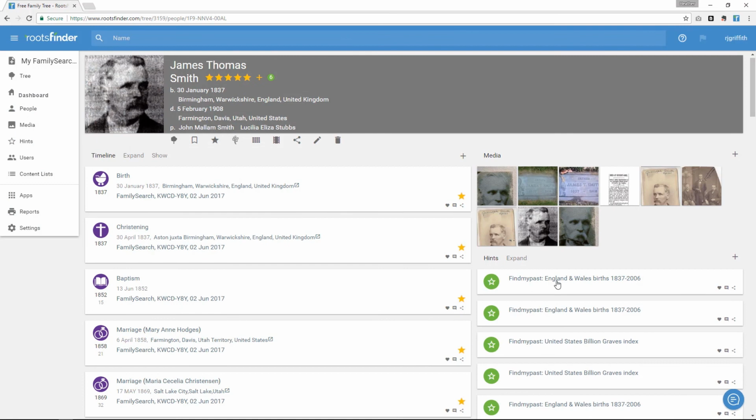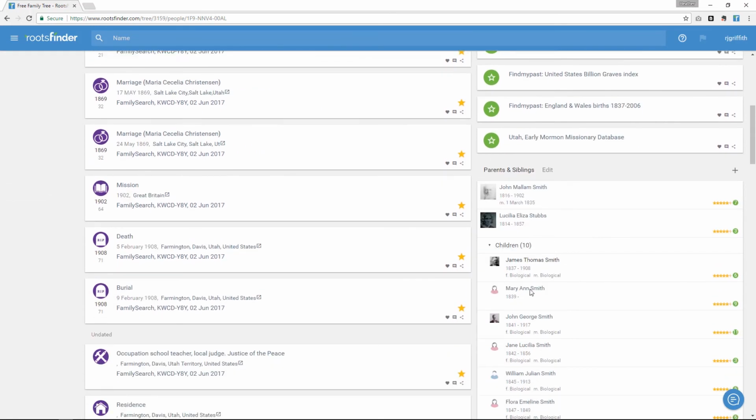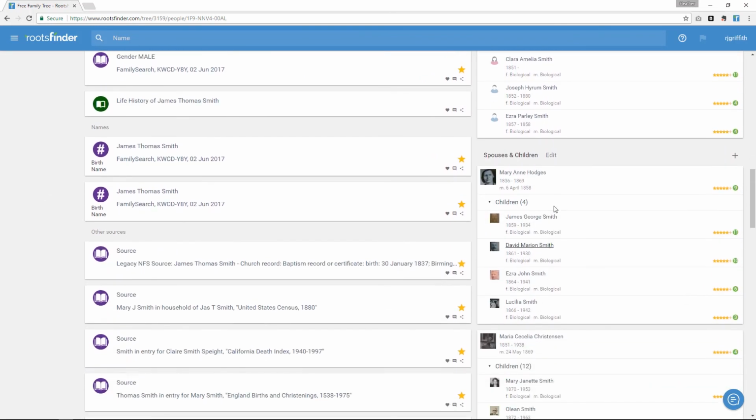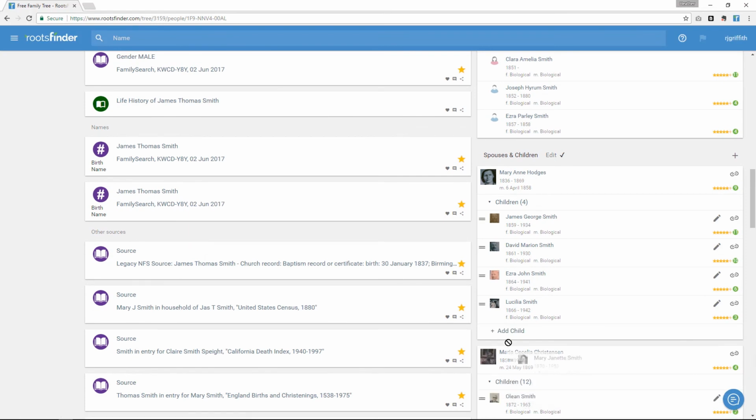Over on the right side of the screen, there are sections for the person's parents and siblings as well as their spouses and children. Click Edit to move people around within the families as needed.